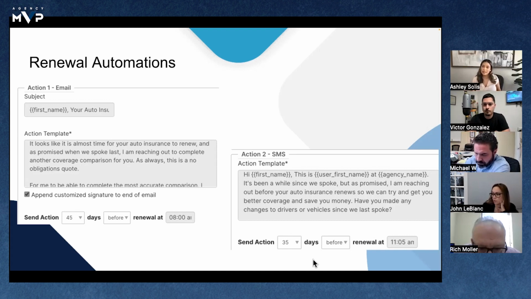Again, they may not see the email, but most likely they're going to see that text message. So again, just saying hello again. It's about time for your renewal. Any changes in drivers or vehicles, so I can send you that quote. Now, I would recommend that your automations have a total of maybe between 7 to 10 actions total. But here are just a few examples to start you guys off with what you can say.